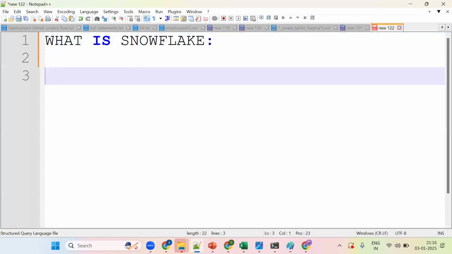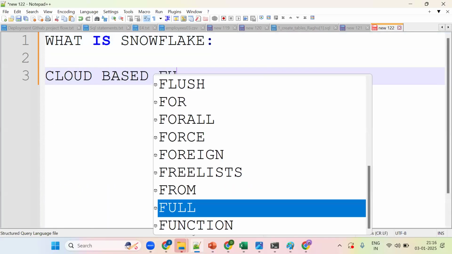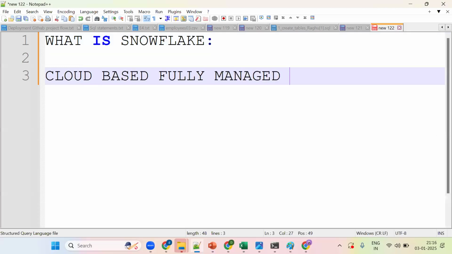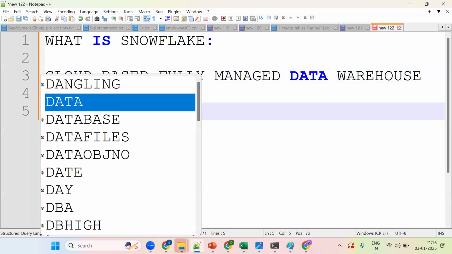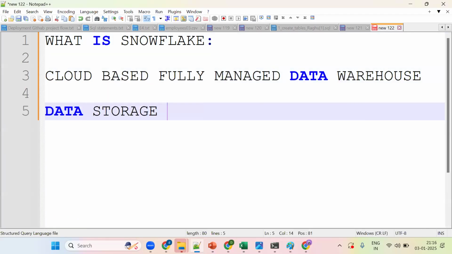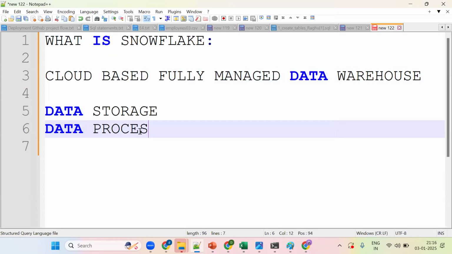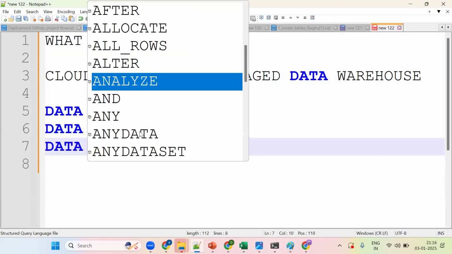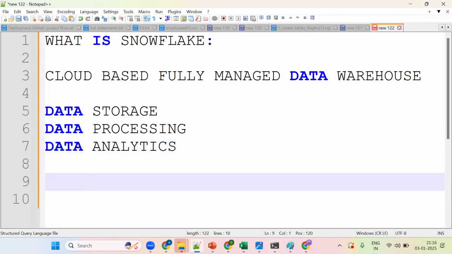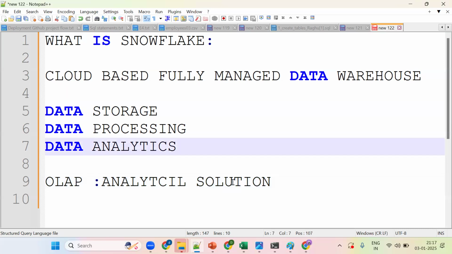Snowflake is a cloud-based, fully managed data warehouse, mainly for data storage, data processing, and data analytics. It is mainly for OLAP, that is, for analytical purposes. It's an analytical solution, a cloud-based data warehouse mainly for storage and processing, and it's an OLAP system.